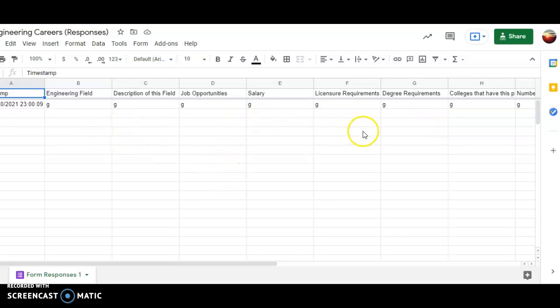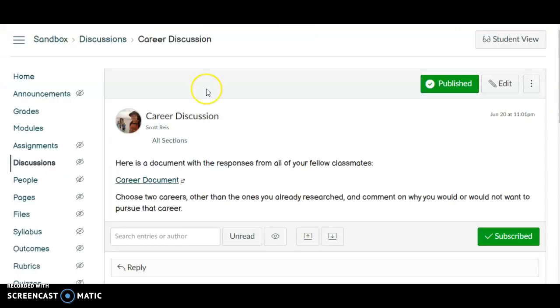But this is where they can see all the responses from their fellow students, but they can't change other people's responses. So it's not completely collaborative, but it does provide a little bit of safety, so students can't go in and delete somebody else's work, and then you can't see where it is.